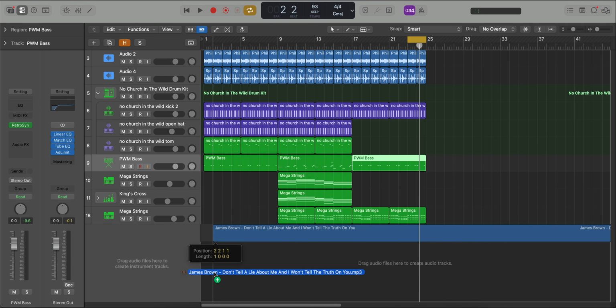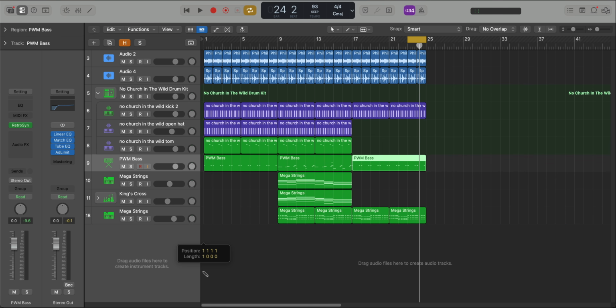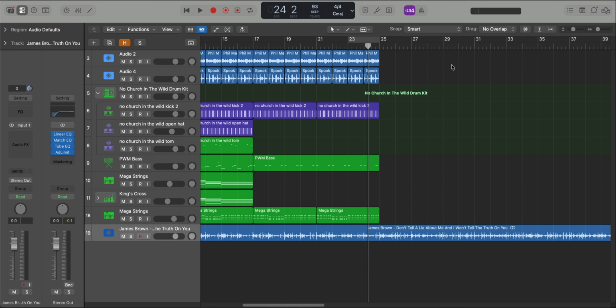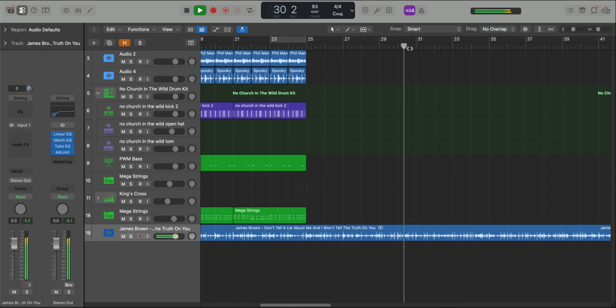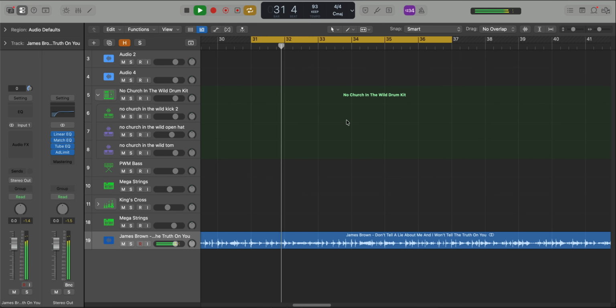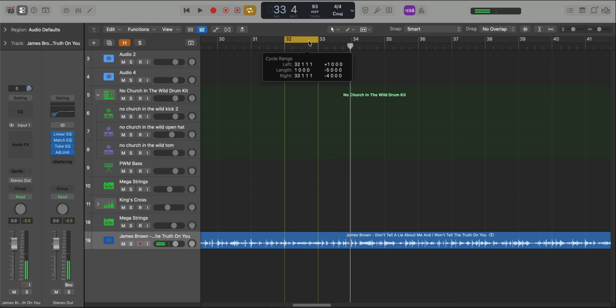So I'm going to go ahead and bring in that James Brown sample. The song is Don't Tell a Lie About Me and I Won't Tell the Truth on You. So I'm going to drag that in right here, and we've got to get 2 vocal phrases from this song. If we fast forward to bar 32 here. All right, so there's our first sample right there. It's in here.